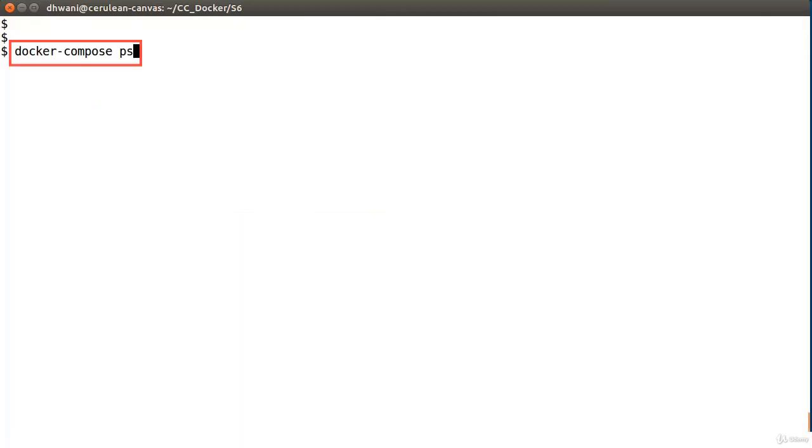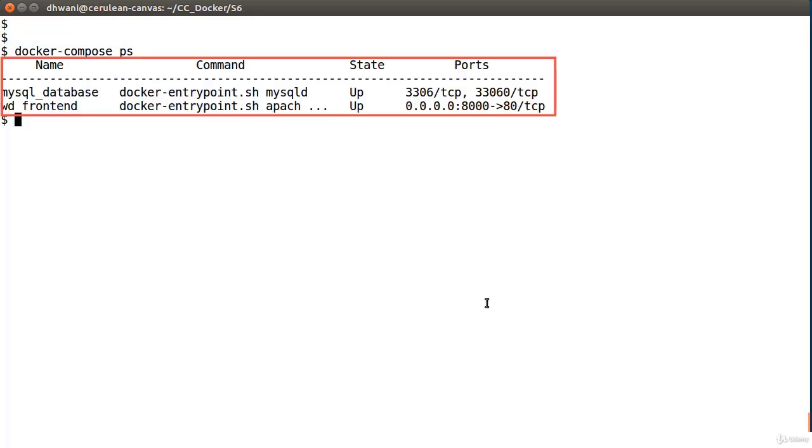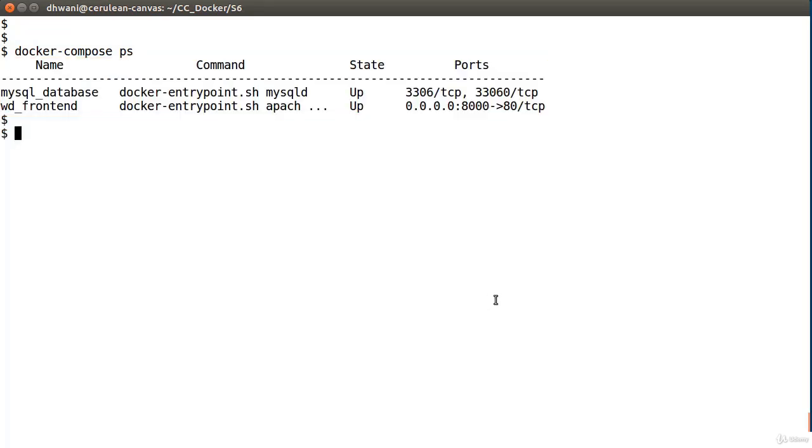Just like docker ps, we have docker-compose ps, where we can see both the containers running along with other information such as state, which is up, port mapping information, and entry point commands.